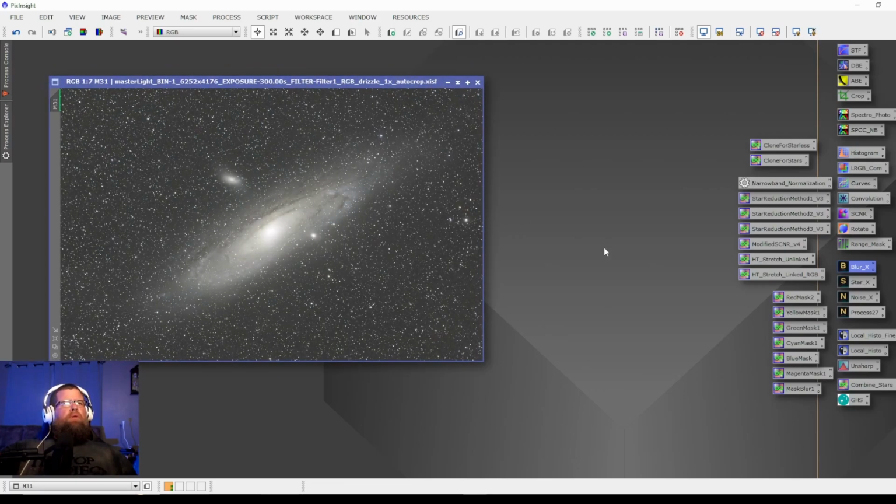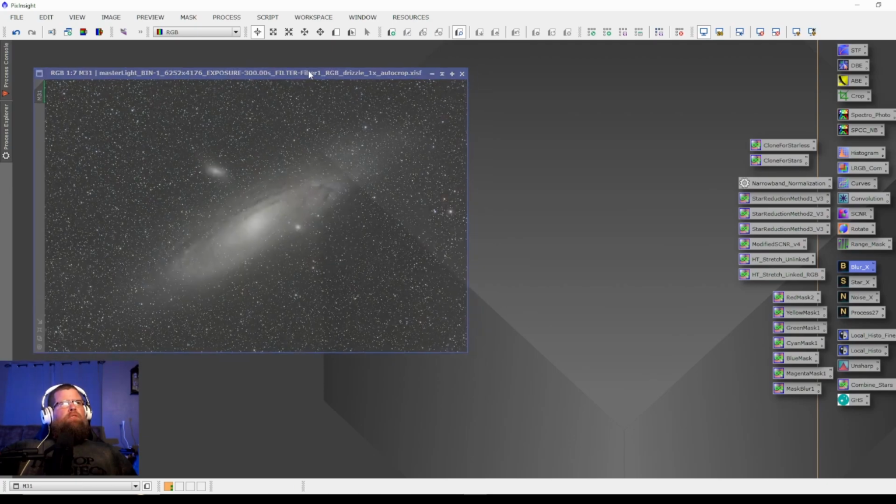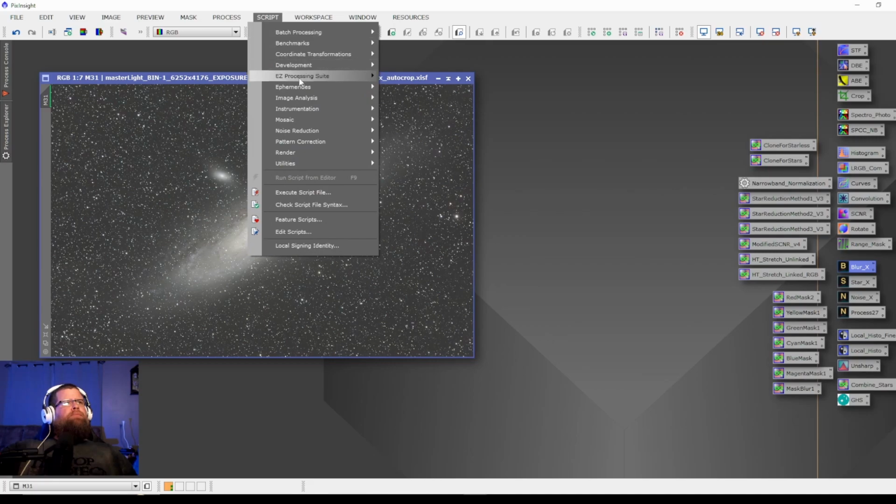So next thing we're going to do, we're going to grab a process that I learned from Stephen Miller over at Entering Into Space. And this is the way I process galaxies. It seems to be the best way to bring in your color saturation. And I like this process. So the first thing we're going to do is run up here to Script, Easy Processing Suite, and Soft Stretch.